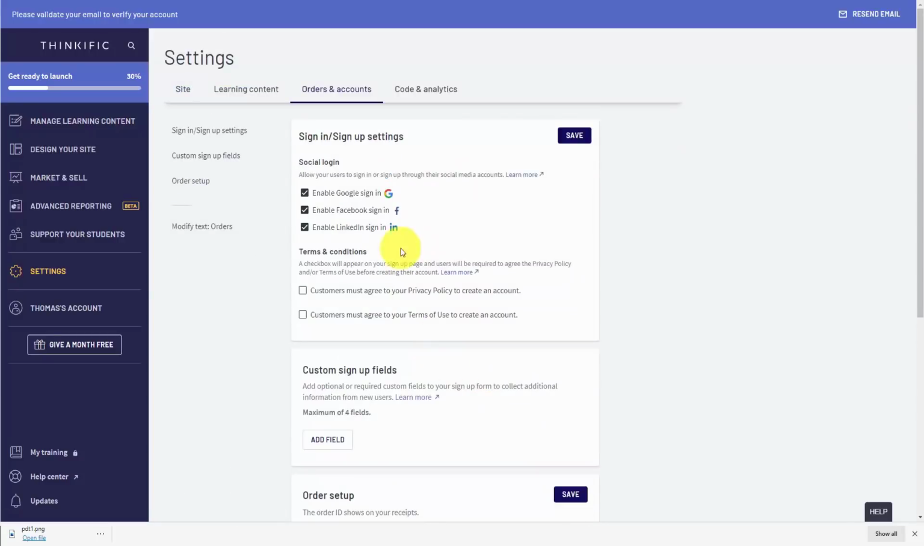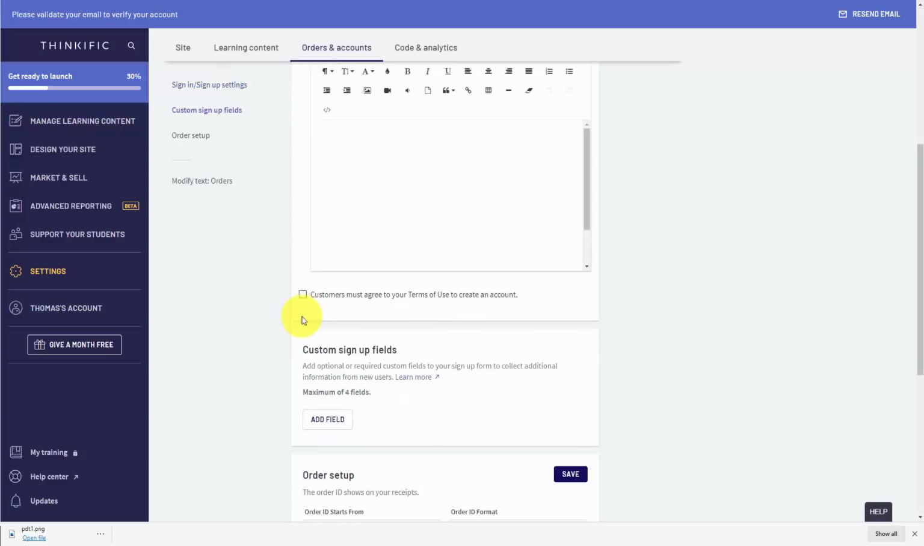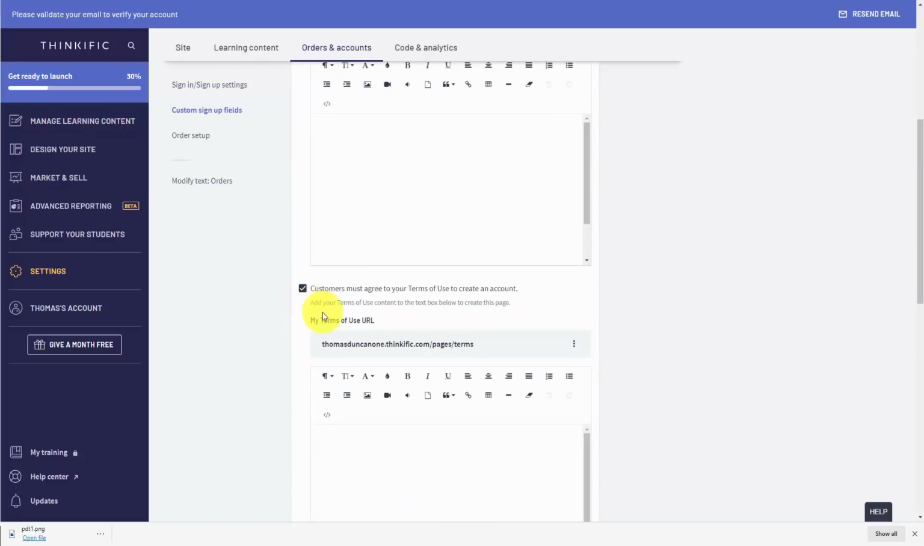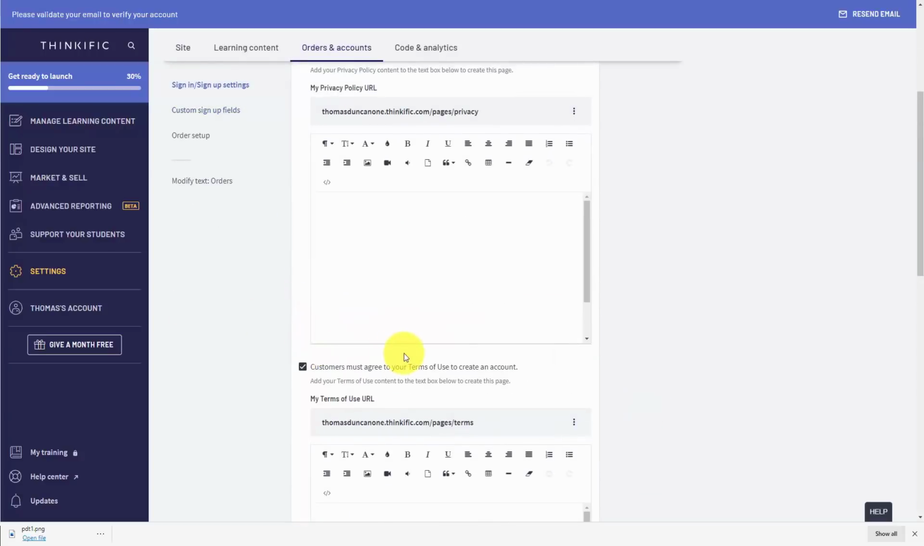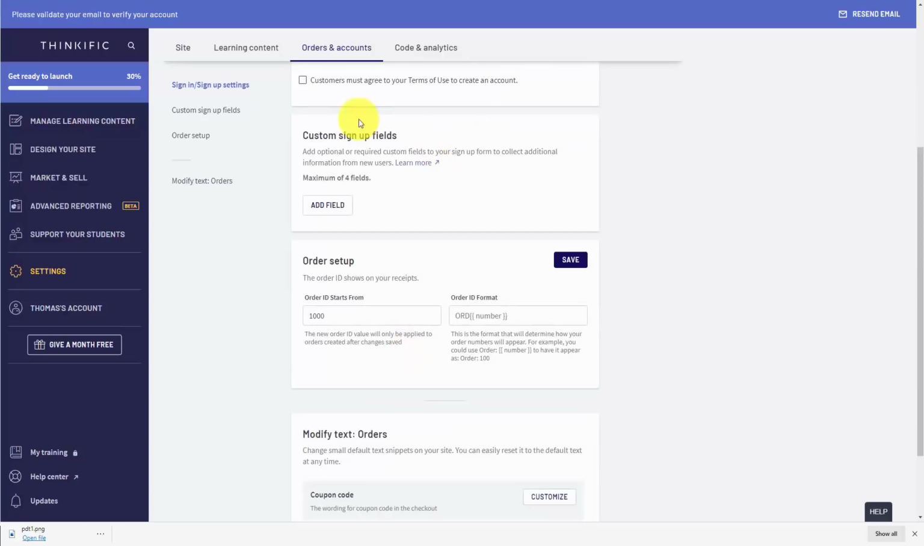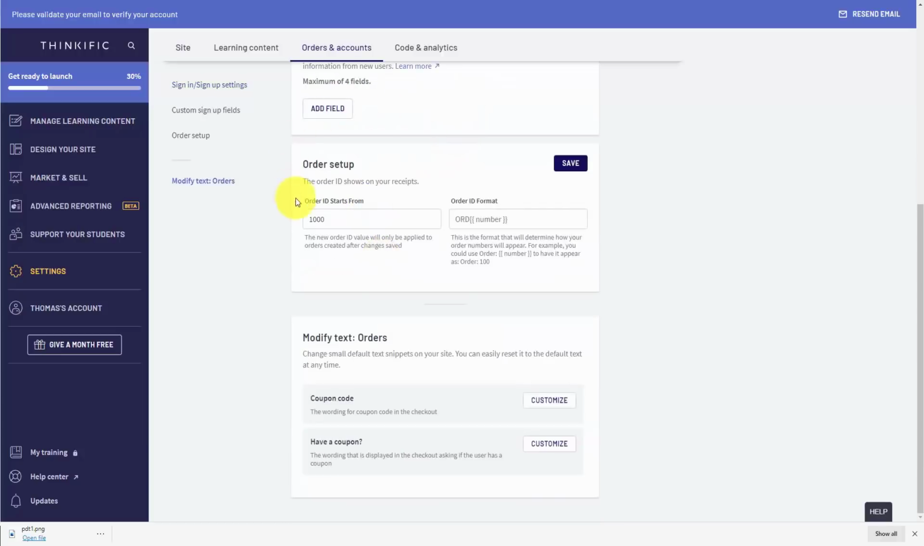We can give our students alternatives to sign in. We can also have them agree to our privacy policy and our terms of service. If you already have this language, it's a good idea to include it. If you want to add in custom sign-up fields in order to collect more information, you can do that. And then you can have the order ID for your customers here in this area.